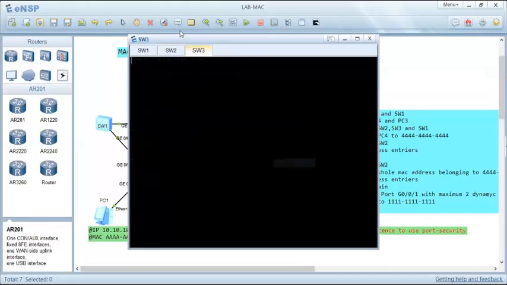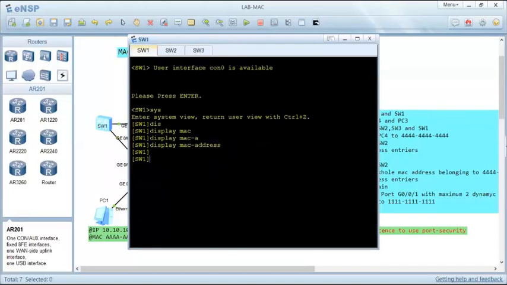So we clear my CLI screen, and forgive me, my daughter is joining us, and if you heard some words, don't worry, it's my daughter.